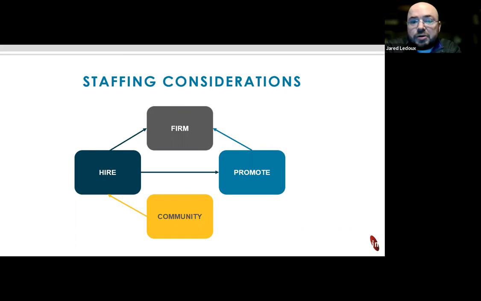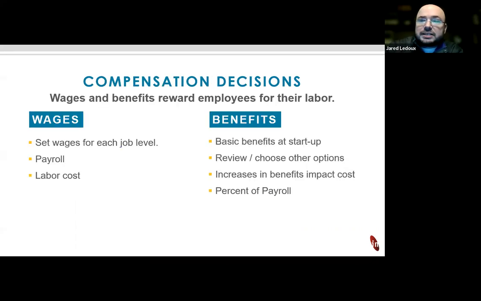In addition, promoted employees create job vacancies that need to be filled. Hiring has a direct cost, but promoted employees may need more training. That will come up a little bit later as another decision that you'll have to make. You compete for the same workforce as other firms in your industry. And so all of this ultimately goes into our next decision of compensation.